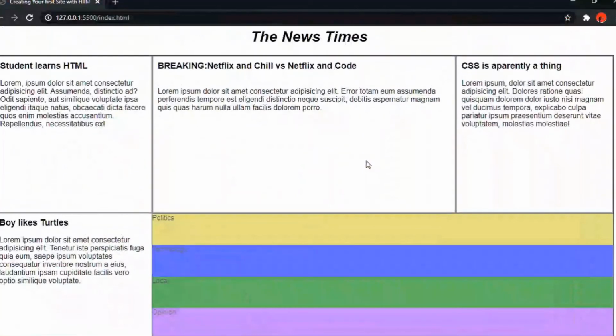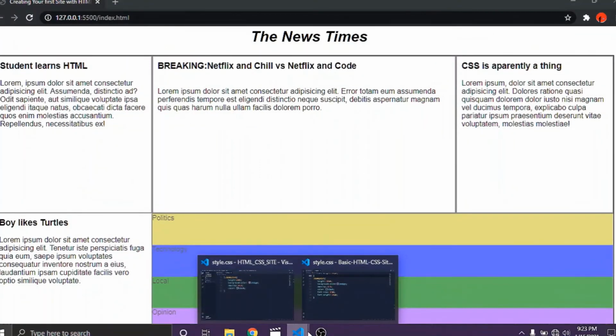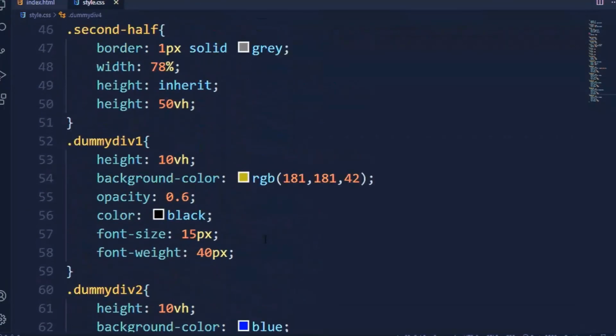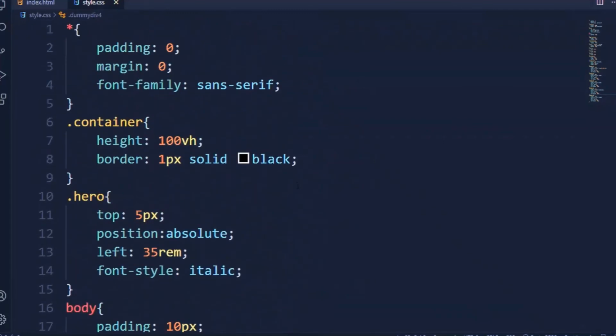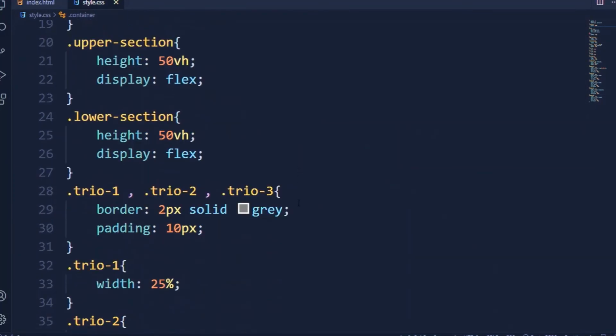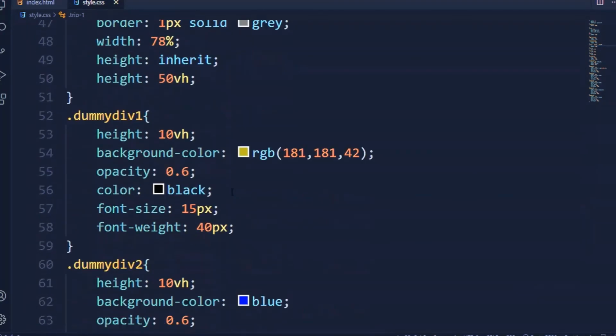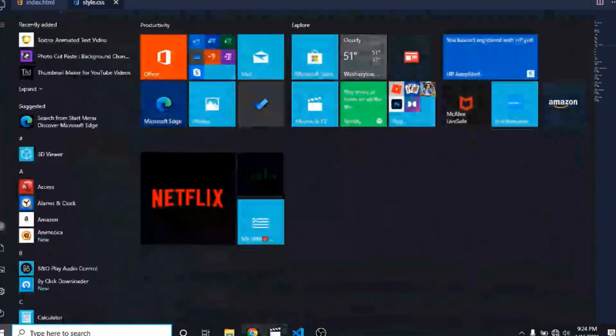And look, boom, we have the final results. We are just missing one thing, the image, the Netflix image. So let me see if I can pop that in. It should be in my pictures folder. Let me remove all the borders, and let's see how this looks.